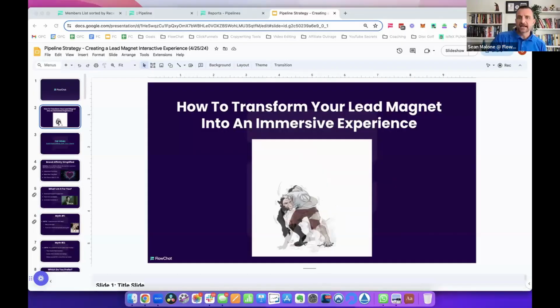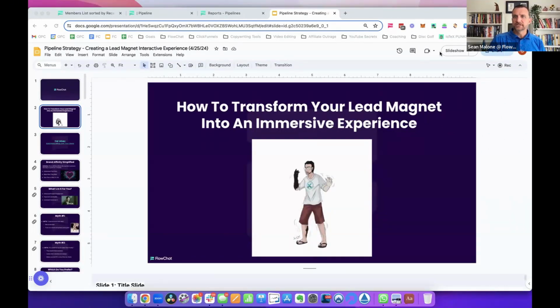But what happens is if you can take that lead magnet and you can create an immersive experience that your prospect can go through where they actually feel like they're part of it and they're experiencing something different instead of just reading a piece of paper, you can get tremendous traction on it. And so today, what I'm going to be walking through is the exact thing that I just did, which is how to transform your lead magnet into an immersive experience.